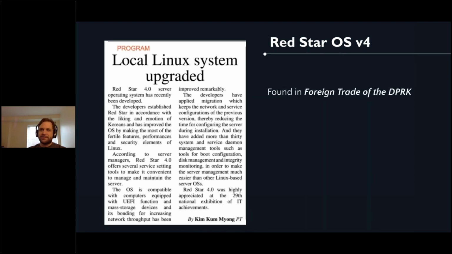Now we do know that version 4 is available. Versions 2 and 3 you can find online. They're on archive.org. They're really easy to download. Version 1, as far as I know, isn't online anywhere. Version 4, again, we do know exists. One, because we've seen it when we browse to that IP address.